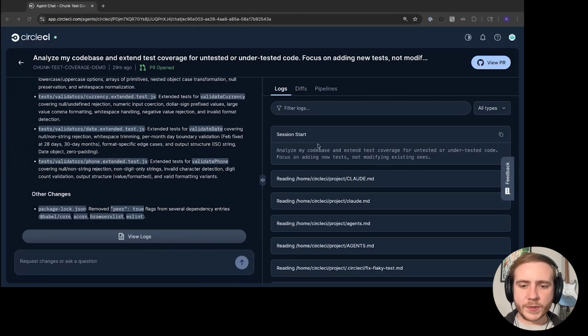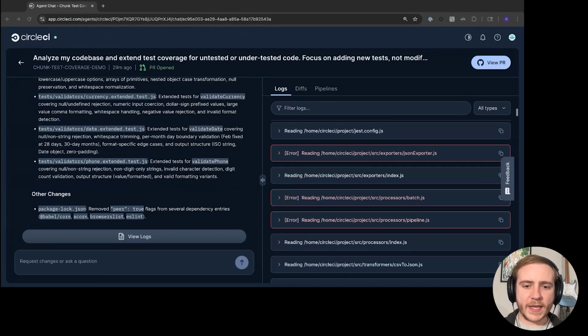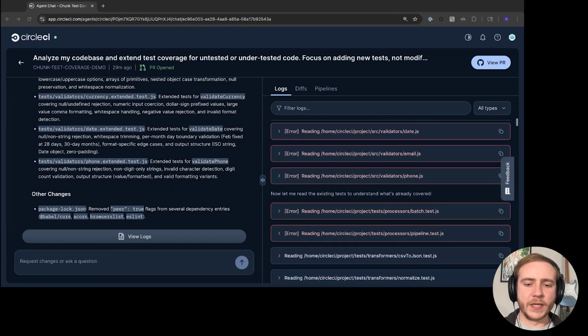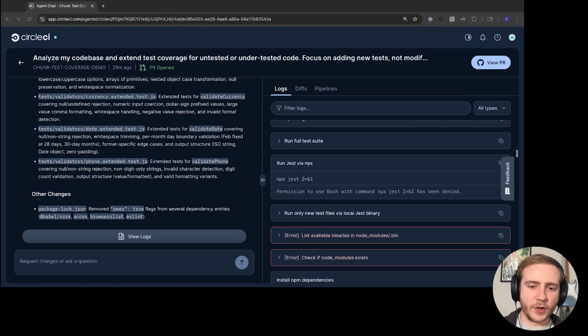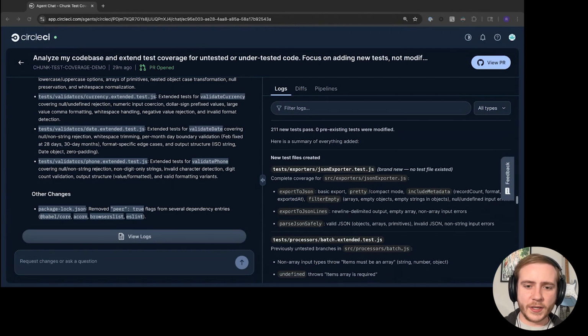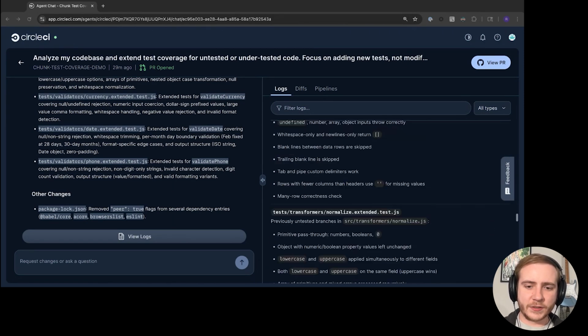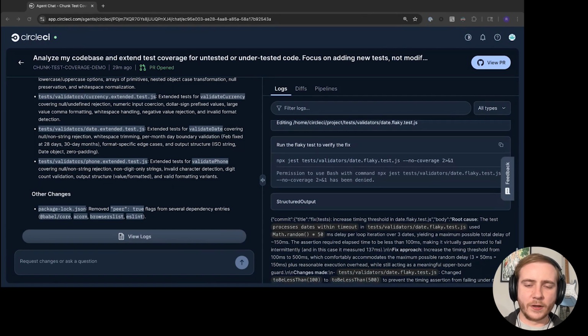If we want a more specific view of everything that happened, we can look over here on the right where we see the logs. We can filter through logs, or we can just scroll down through the logs and we can look at an exact play-by-play of everything that Chunk did in the process. So we can see that it spent some time reading through our code base and understanding things, and then it started getting to work. It started making new tasks, new test files, running tests, and just doing everything it could to expand our test coverage.